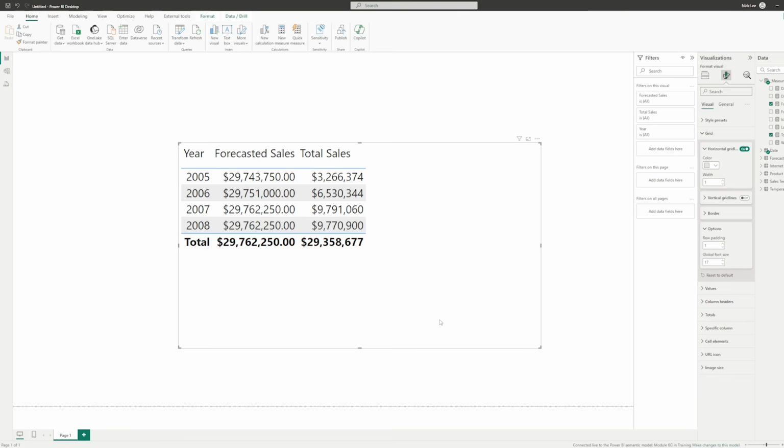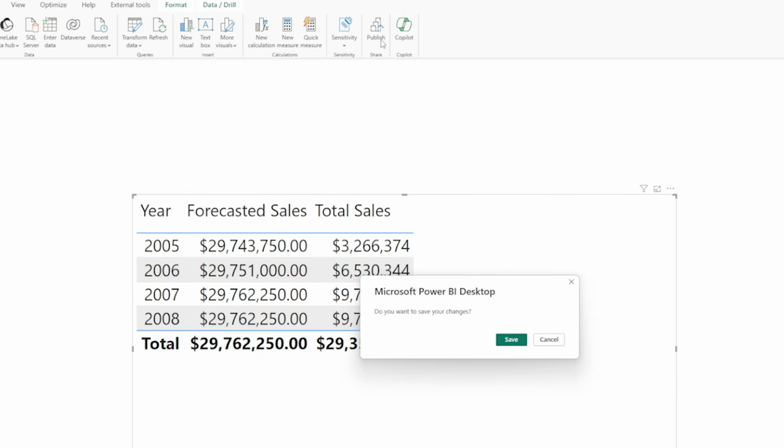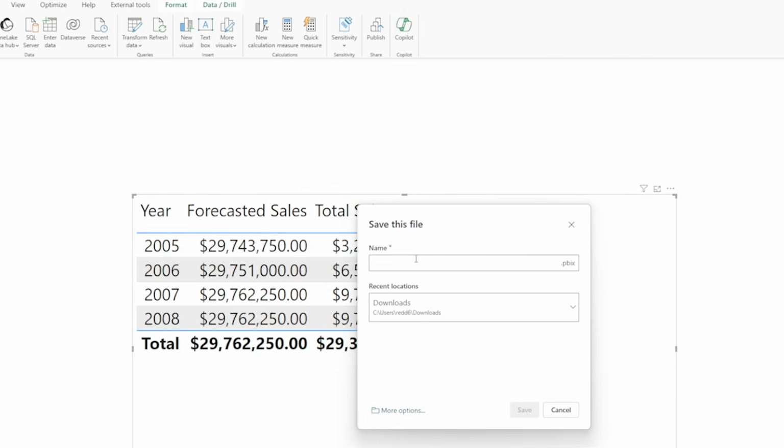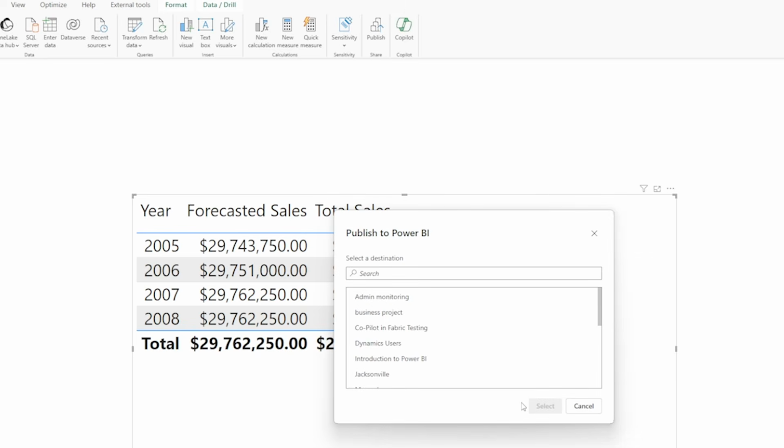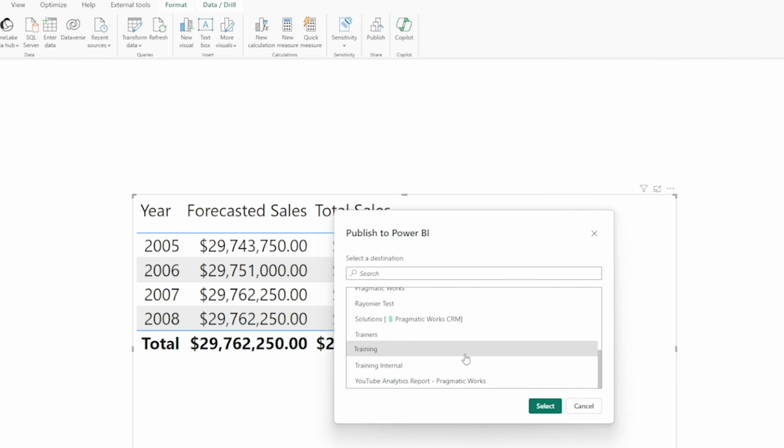Hypothetical scenario: I spent a lot of time connecting to this data set and made this report look pretty off this data set. Now, when I publish to the cloud, if I hit publish, save, I'm going to call this, I don't know, semantic models. I'm going to hit save. And I could choose a workspace to publish this in. Now, this option, where I could choose a workspace to publish this in, has a huge asterisk on it.